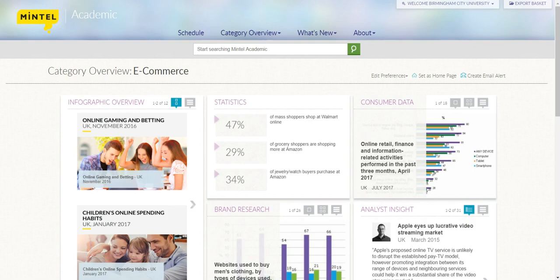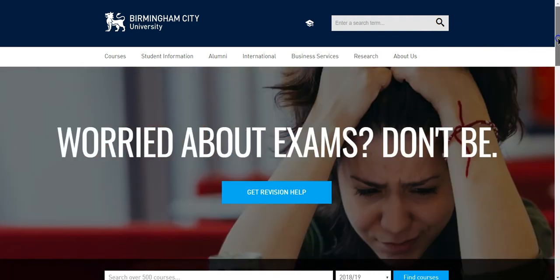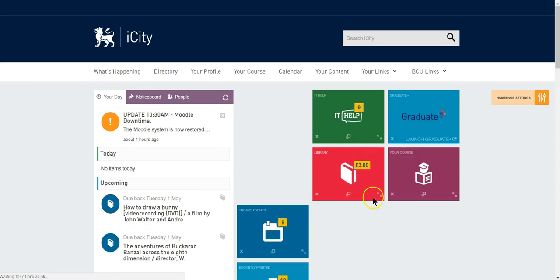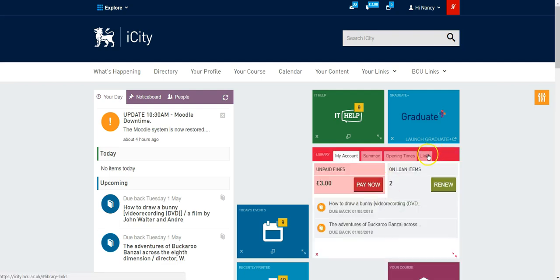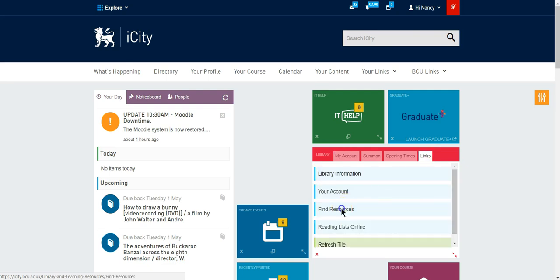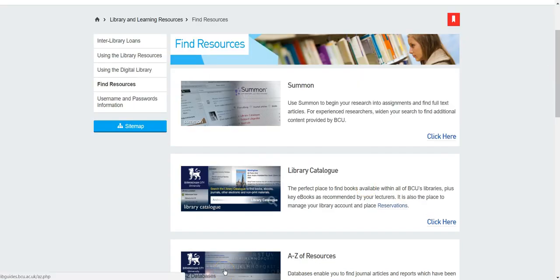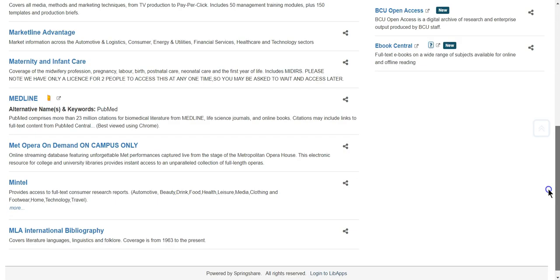You can access Mintel a number of different ways. One way you can access Mintel is through iCity. If you go to the BCU website, you'll find a link to iCity at the bottom of the page. When you first access the iCity homepage, your library square should look something like this. You'll need to click on the expand arrows in order to access the Links tab. Now click on Find Resources, and you may need to scroll down to access the A to Z of resources. Click on M and scroll down to find Mintel.